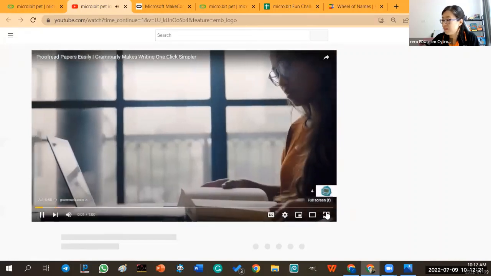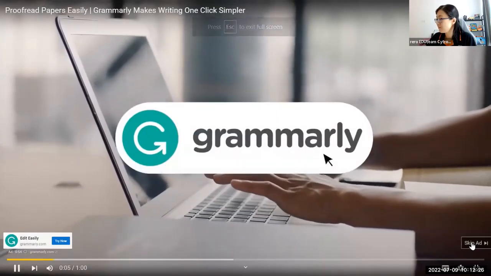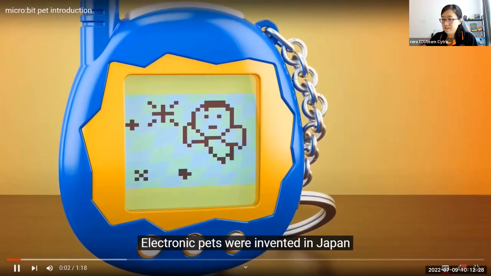Chasing that A and want to save time on proofreading? Grammarly makes editing one click simpler. Okay. Electronic pets were in.